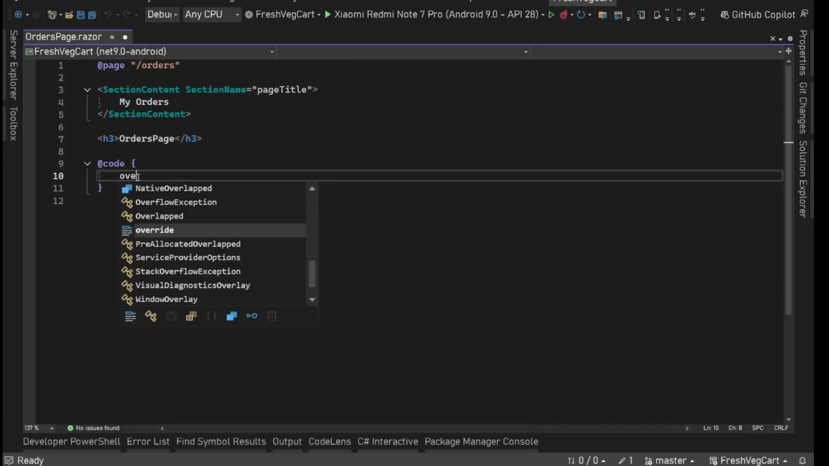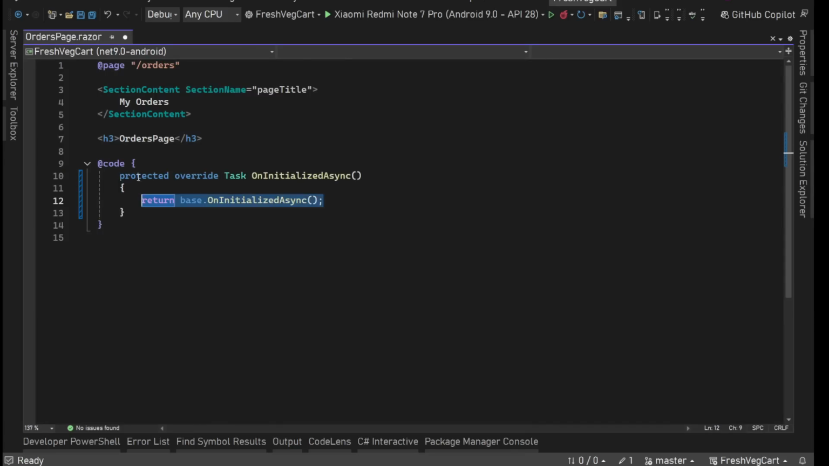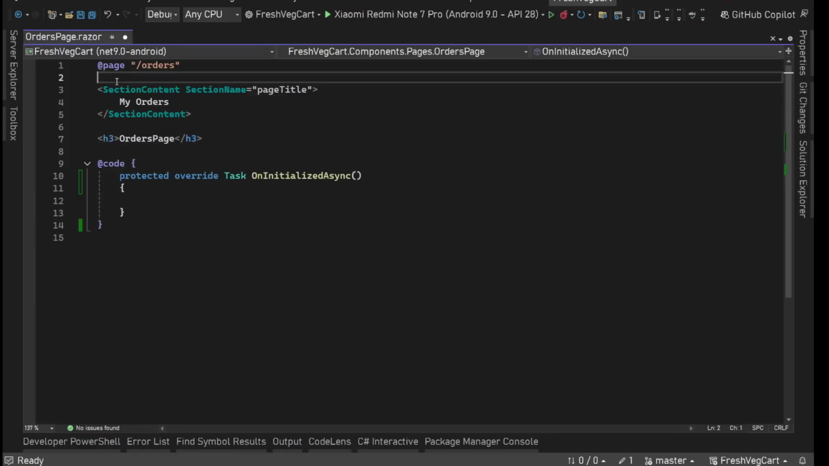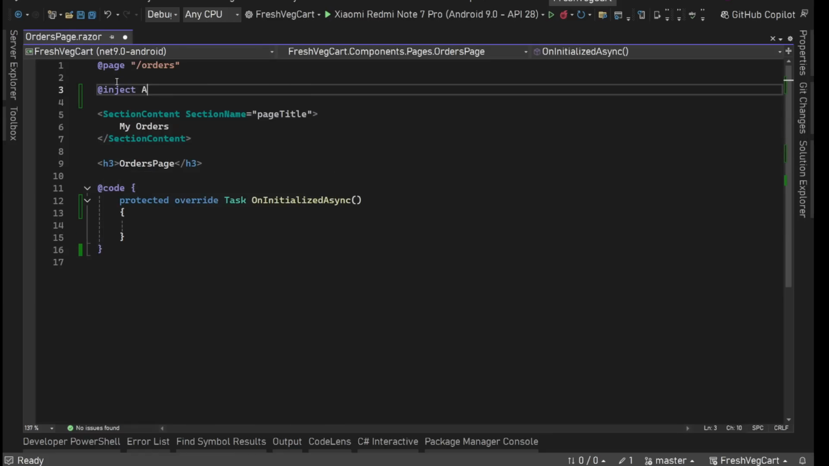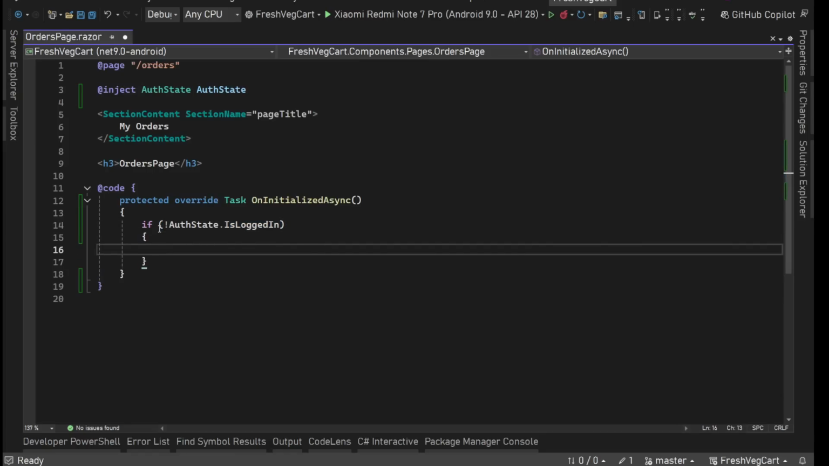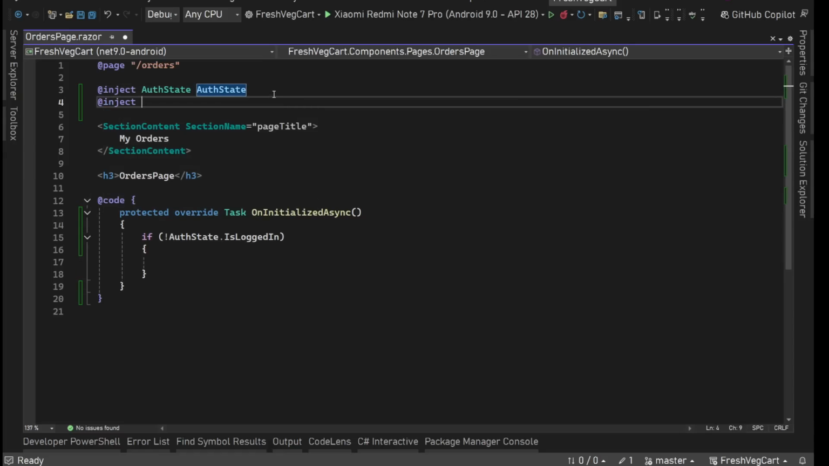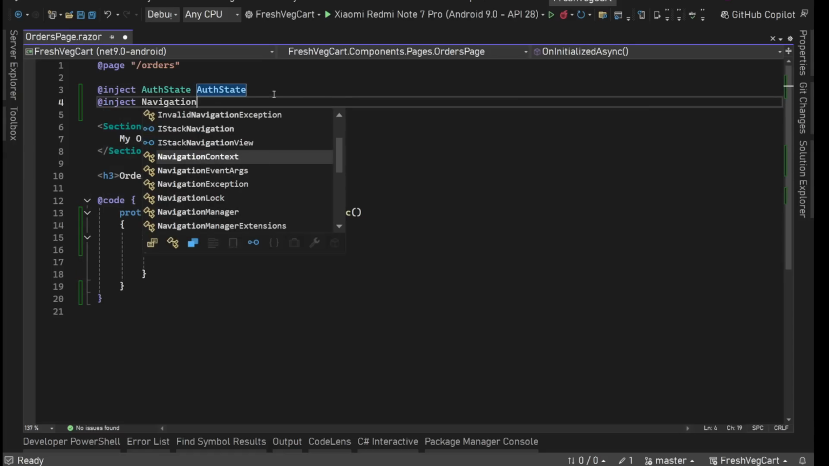Alright, here we are going to override OnInitializedAsync. And here, first thing we need is our auth state. Auth state, we'll call it authState only. We'll check if we are logged in or not. So for this, we'll simply say if authState.IsLoggedIn. If this is not true, that means not authState.IsLoggedIn, we'll simply navigate the user back to the login page. For that, we need to inject our navigation manager.